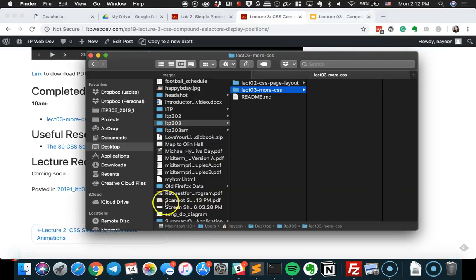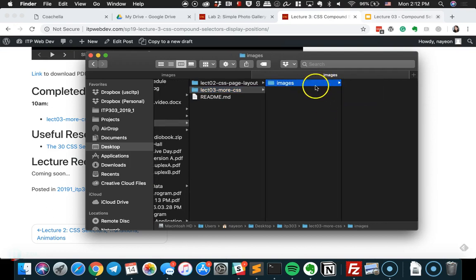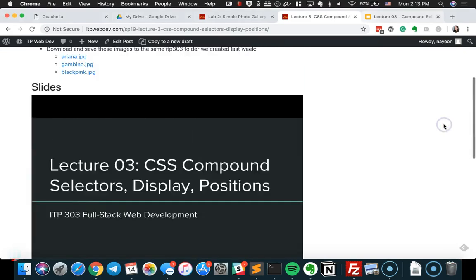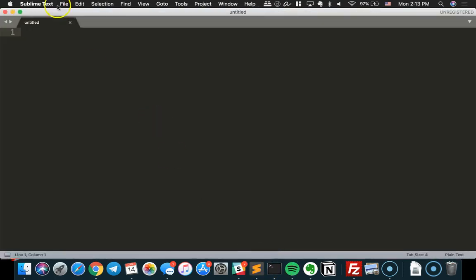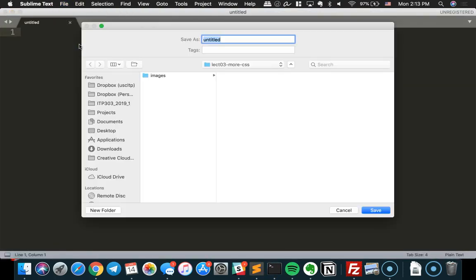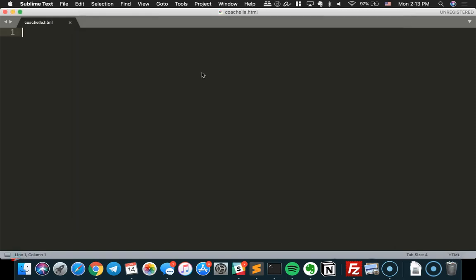Anyway, back to here. In my Finder, I'm creating another folder, and in here is where I'm going to add all my files. I'm also going to create another folder in here called images, because we're going to download some images as well. We're going to put everything in lecture 3 today. Once you have that set up, let's save that file before I do anything else. I'm going to call this Coachella.html. Alrighty.